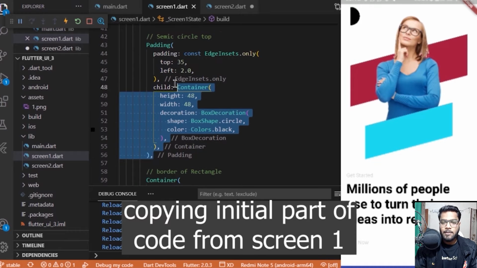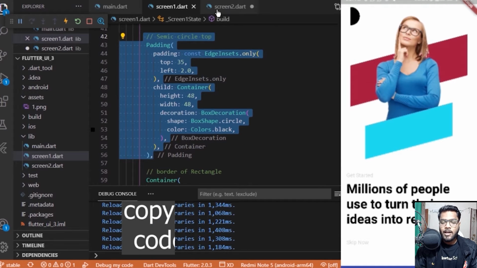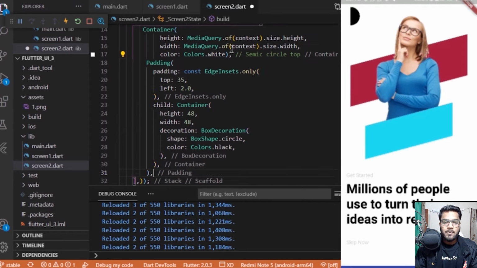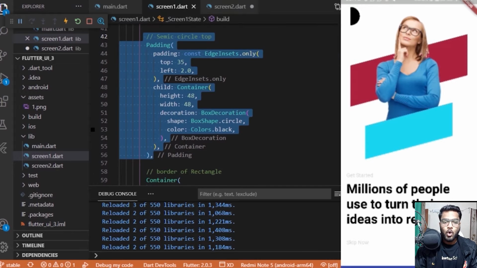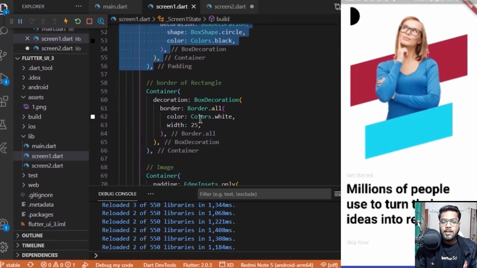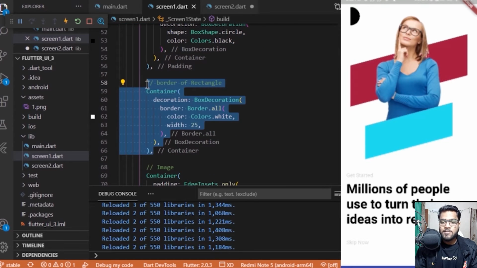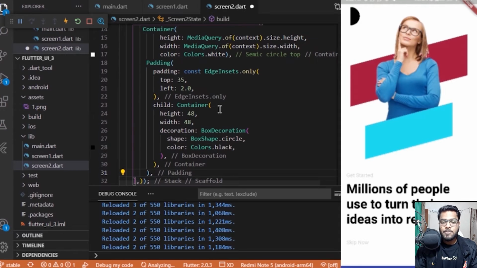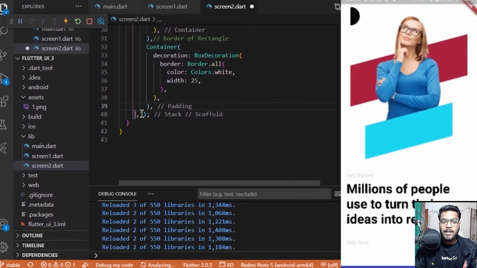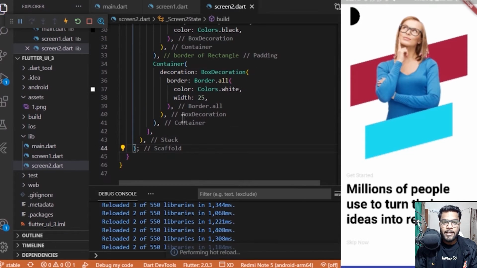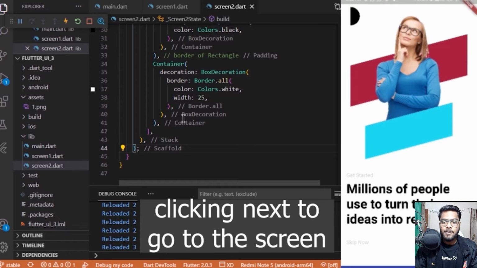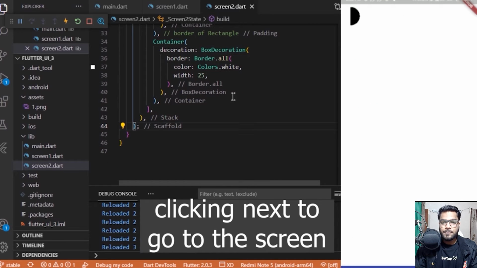At first, we will be needing the container with the height and width as occupied, which will be having a color as white to occupy the background color basically. Next up, we'll be copying the semicircle which we have added on the top. Next up, the border for the rectangle, specifically for the red rectangle which we have added on the screen 1. So copying that as well.